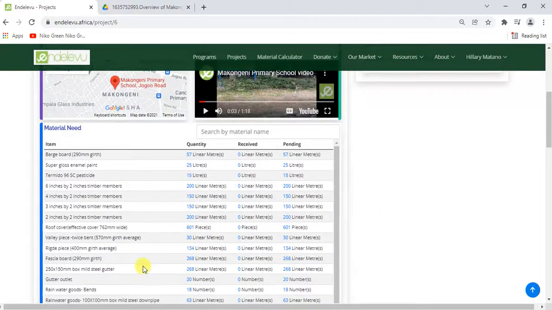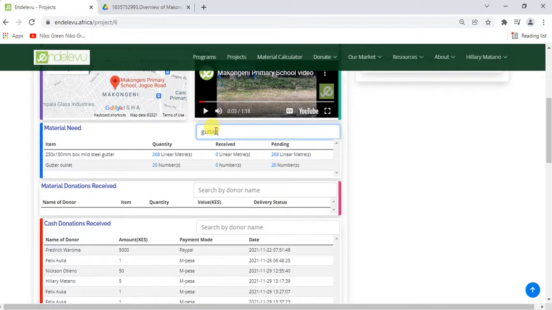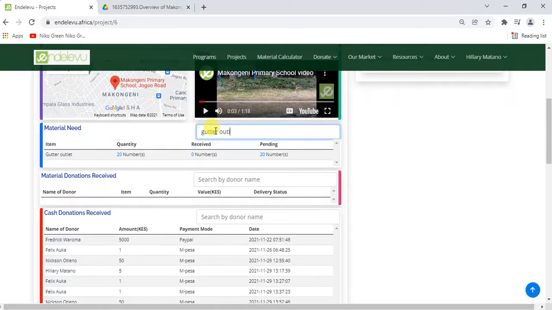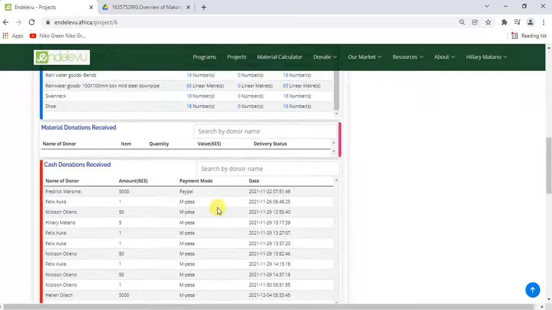With the large number of materials you're having for this particular project, we can search material by name here. So if you're looking, for example, for a gutter outlet, you need to know how many, so that it informs you on how many you can donate. So you can see here, gutter outlet, you have 20 needed, none has been received so far, and 20 are still pending.